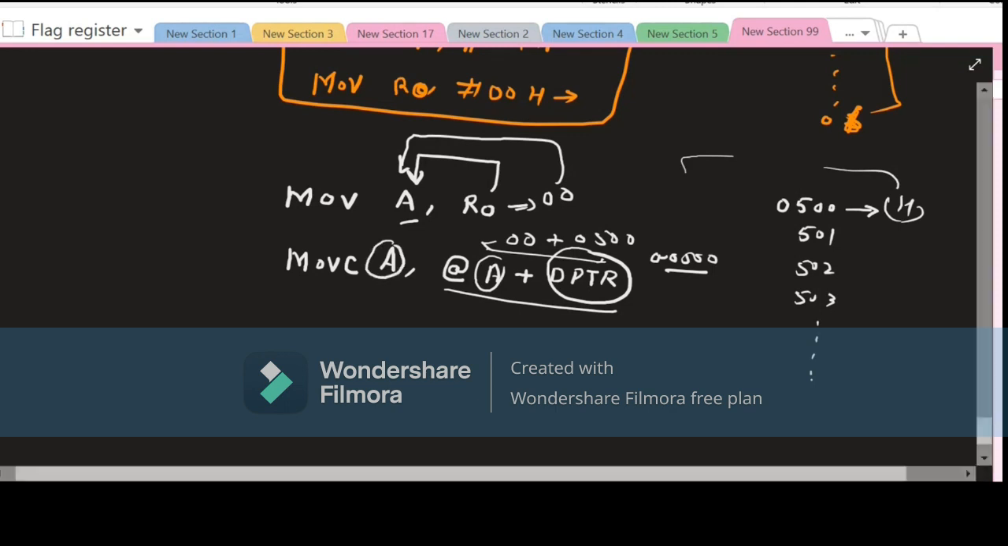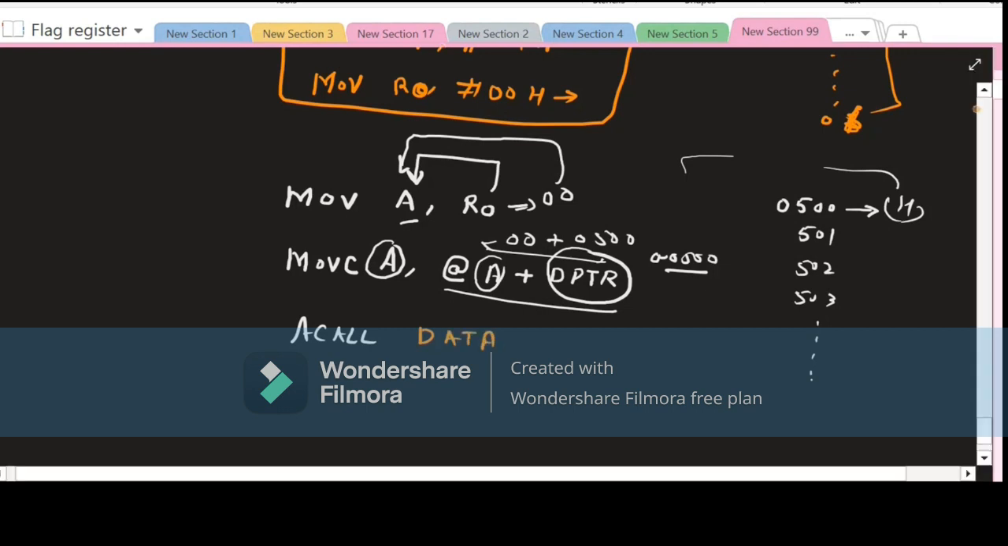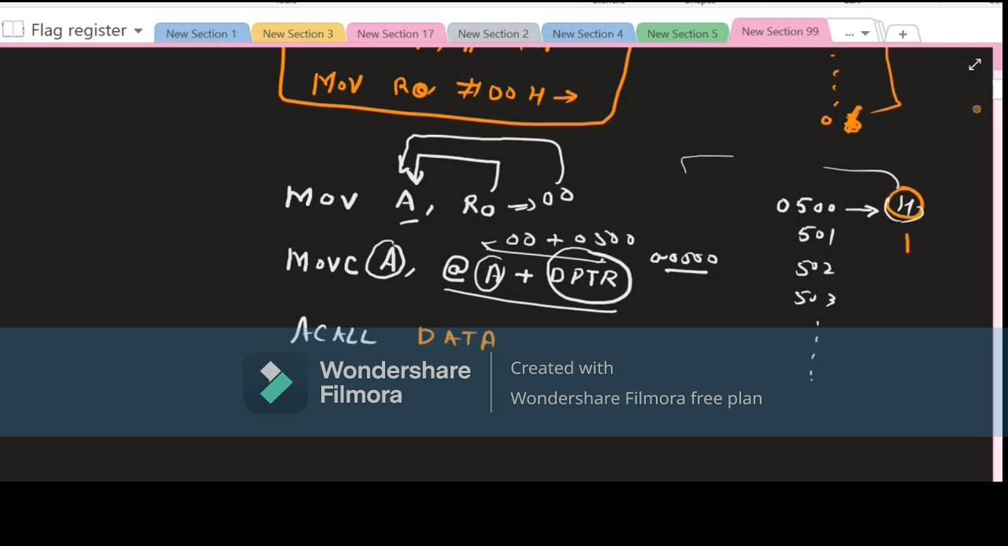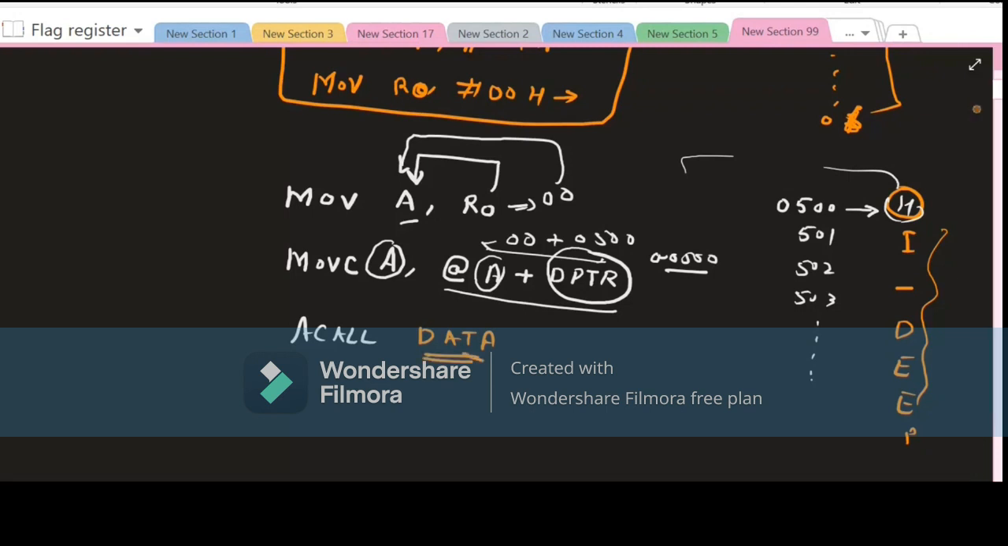Then we have to call the function. This is called a call, and the call is data. Here you can call data now, because this H is a data. I is your data, space is your data, D is your data, E is your data, E is your data, and P is your data. These are data. Now you are interested in data, so you are calling the data subroutine program. What is the subroutine program for data? This will not be difficult, sir, because we have prepared the command. This is the data subroutine program.